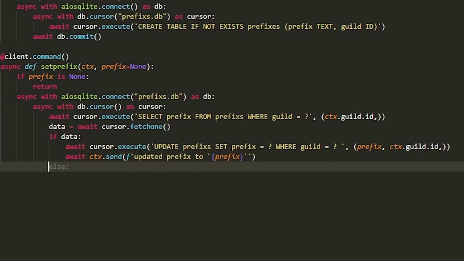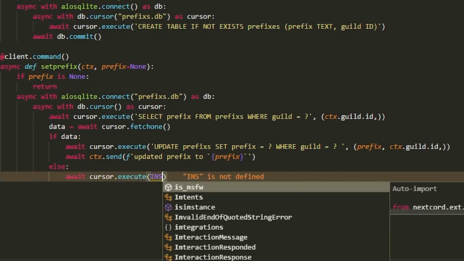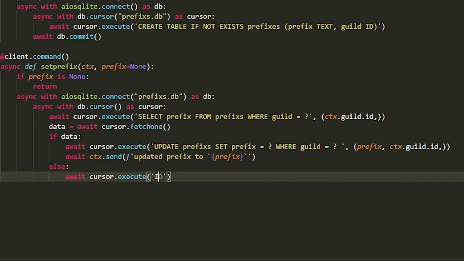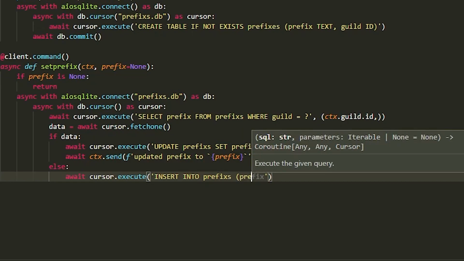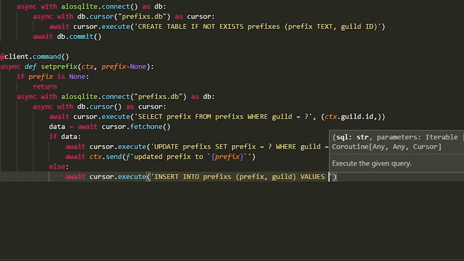But let's say they don't have any data in it. There isn't a current prefix inside. Well, that's fine, because we could just do else. And inside of here, what we would do is create a whole new line. So we could do await cursor.execute and do INSERT, or I forgot the quotations, INSERT INTO prefixes, and then whatever you want to insert. So we're going to be inserting prefix, of course, and the guild. We're only going to have two attributes in here. And then you can have VALUES (?, ?).